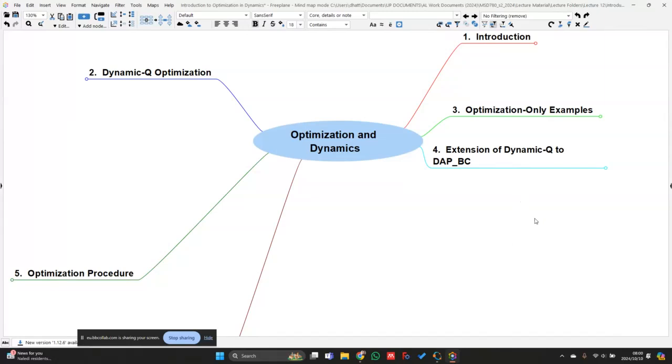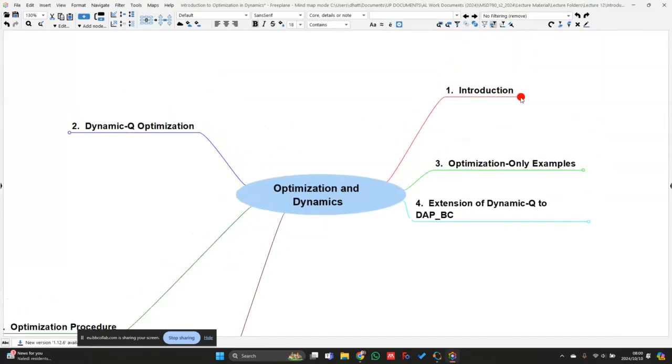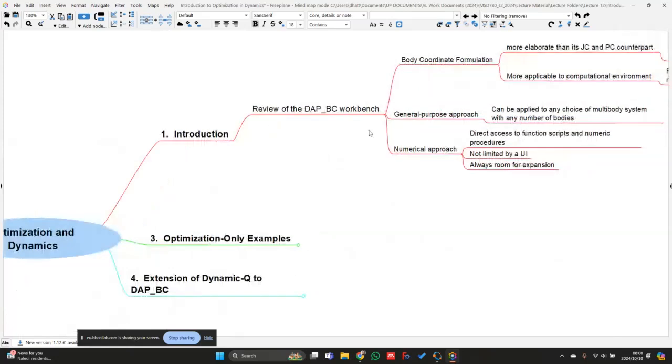So we started off with a quick review of the DAP-BC workbench. We mentioned that it's a general purpose workbench, which makes it ideal for integration with some sort of an optimization technique if we want to do design studies. The fact that it's a numerical approach and we're not limited by user interface means that we can also easily adapt the MATLAB scripts that we have available to include that optimizer.